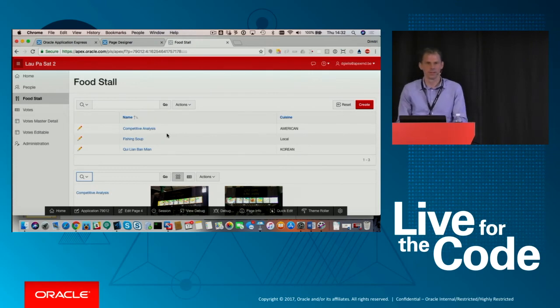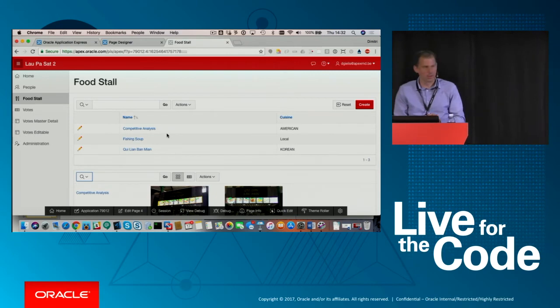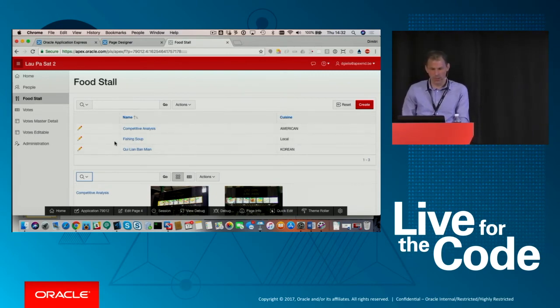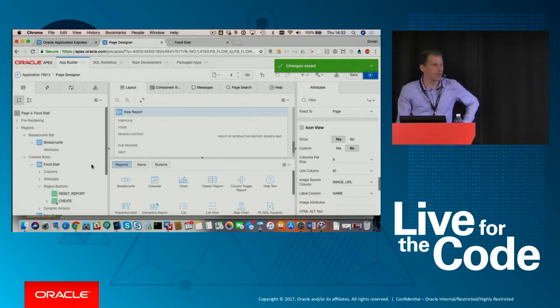Any questions? No? You like it so far? Yes? My question is, whatever updates we do in the application, are those directly done in the database? Yes, so I will repeat the question. The changes that we are doing in our application, is this directly in the database? And the answer is yes.